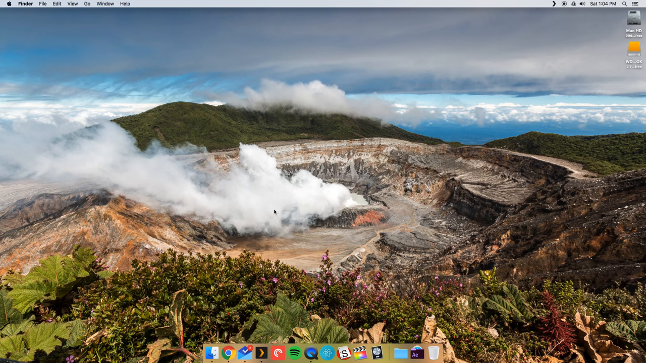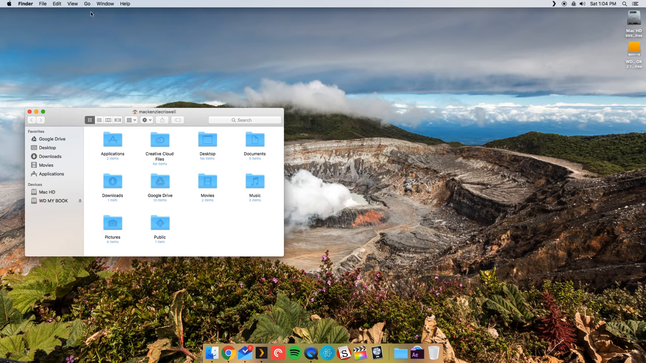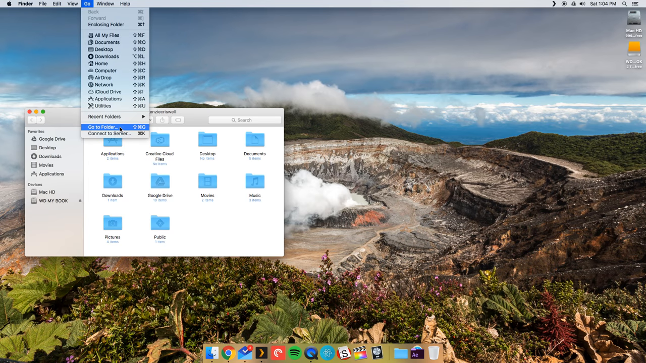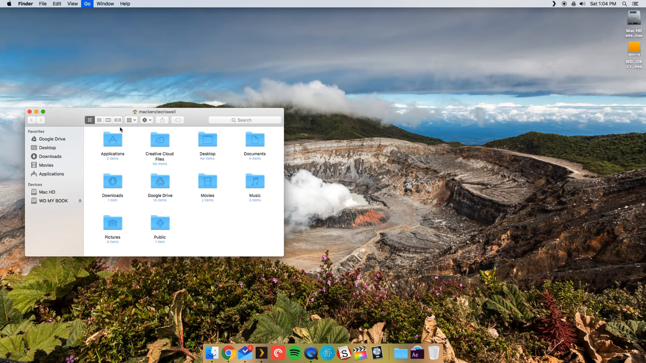To get all this data backed up, what we'll do is open up a new Finder window, come up here to the Go menu, go to Folder. There is a shortcut there if you're a shortcut person, and you want to type in slash library. What am I doing? I copy and pasted it. You want to copy and paste from the description. Library slash Application Support slash Plex Media Server. That's the folder you want to go to.